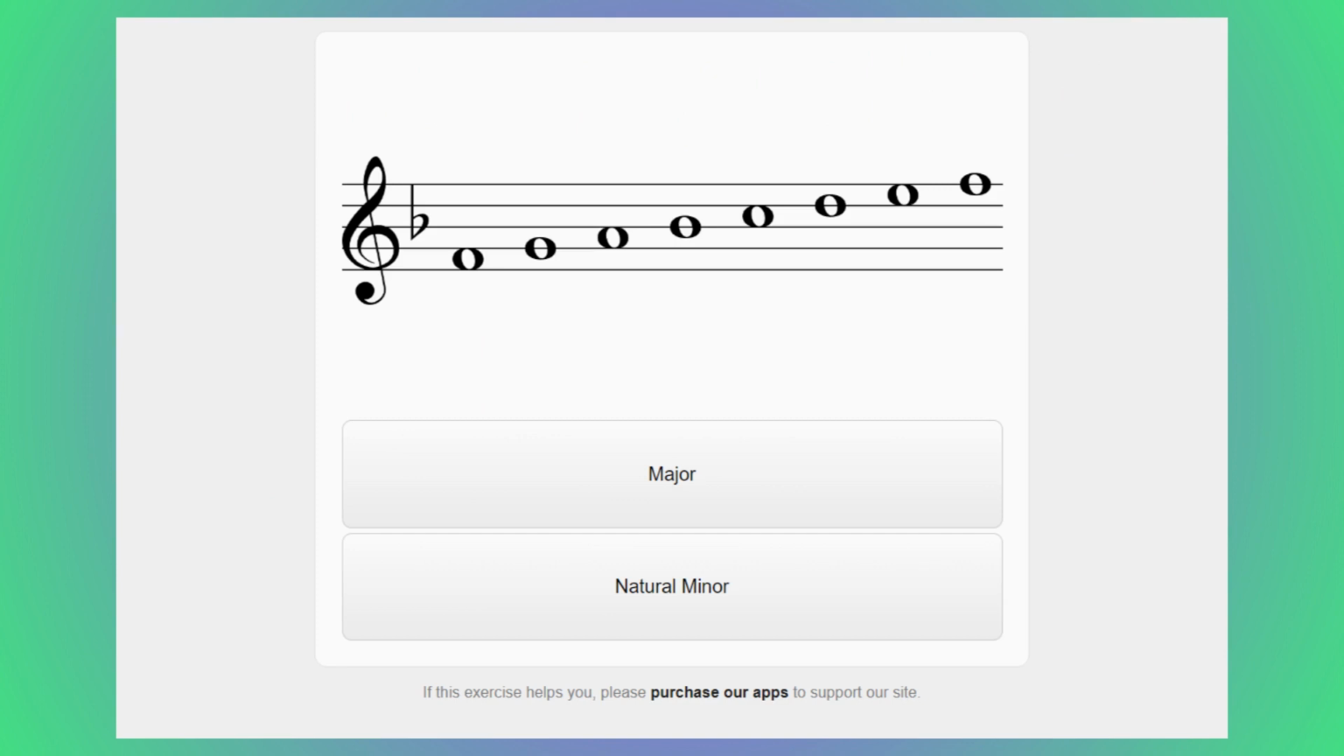Going somewhat quickly through this, the pattern goes like this: whole step, whole step, half step, whole step, whole step, whole step, half step. If you take your time and look at the intervals between each of these notes, you'll notice that it follows that exact pattern. This is a major scale.